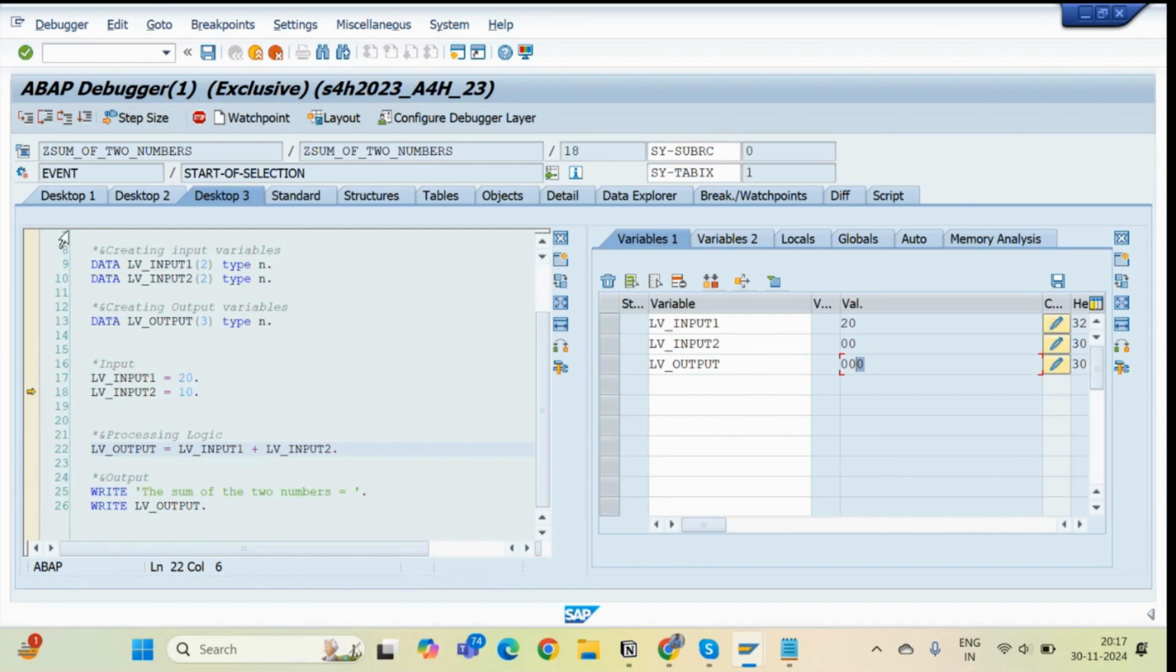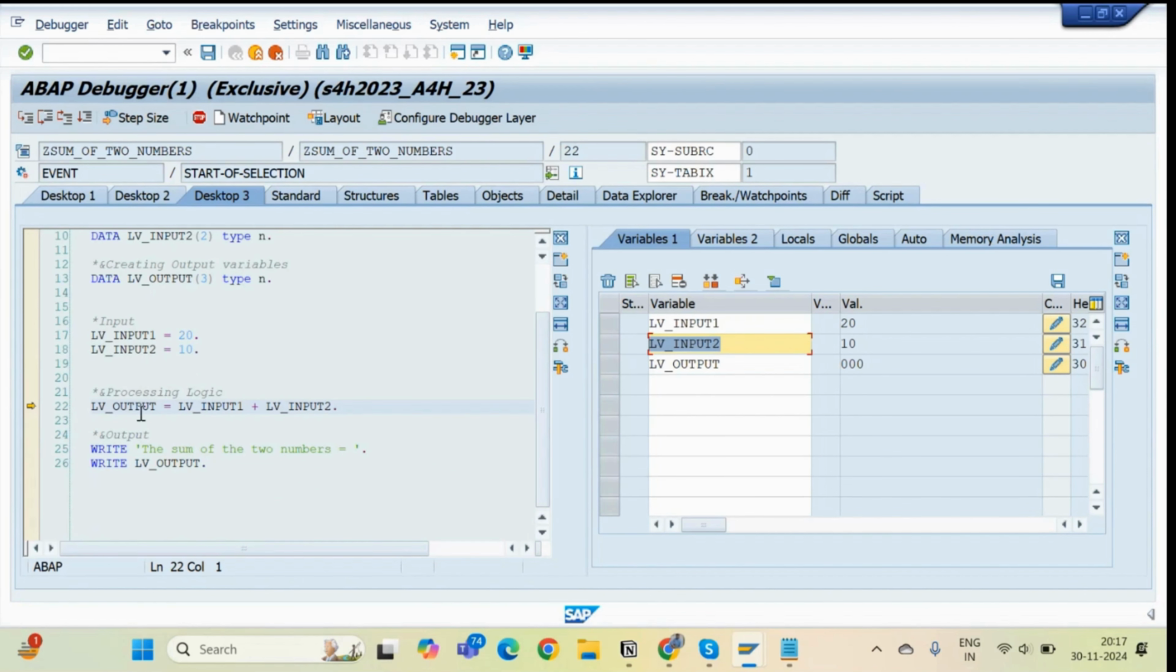The compiler will always start from line 1. It will go this way, and at the place where you put the debugger, your screen will stop in debugging mode. You can see we have the value 20 in LV_INPUT_1. Now just click on the F6 button and you can see 10 has been assigned to LV_INPUT_2. 10 has been assigned and we are at line 22 now, right?